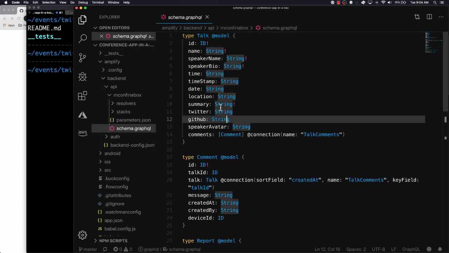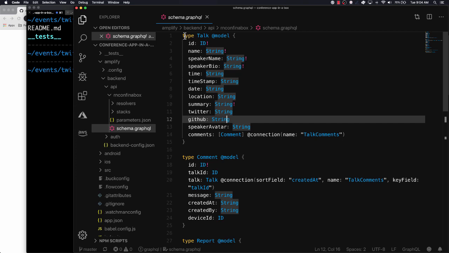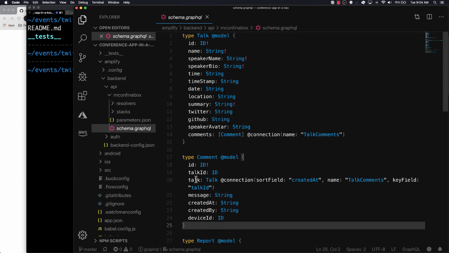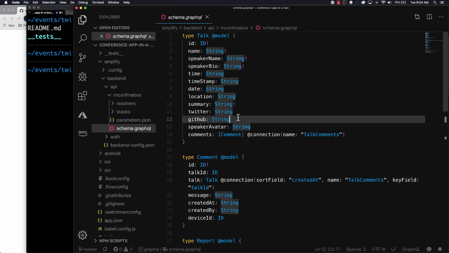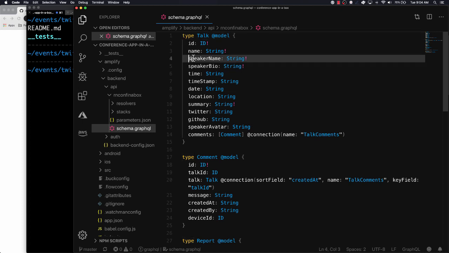And this is the schema that we're starting off with. We have two main types, a type for a talk and a type for a comment. If you were deploying this for a custom event, a custom conference, you might modify this to meet your conference. So if you were having a design conference, for instance, you might want to capture the Dribbble username for all of your speakers, and that would go in this talk type, because the talk type captures not only the talk information but the speaker information. So we have the speaker name, speaker bio, the Twitter handle, GitHub, all of that information.